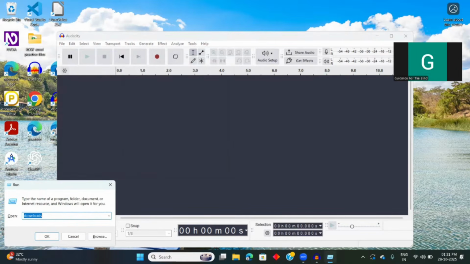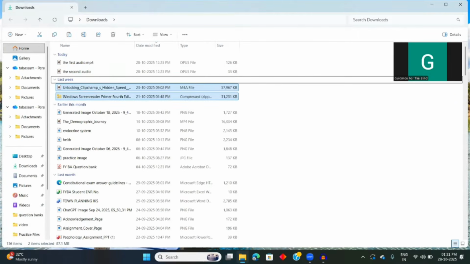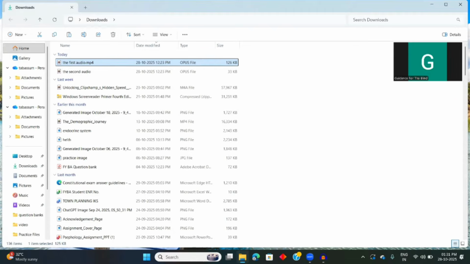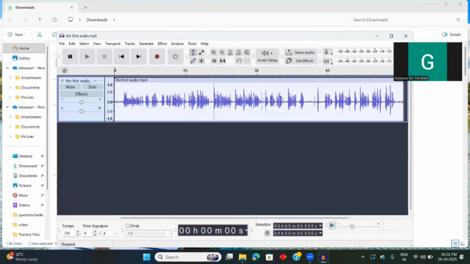Videos. Downloads. The first audio. The second. This is the audio which is named the first audio. What I can do is simply copy this file using Ctrl C and paste it in Audacity, here in the track view table. I will press Ctrl V. And here the audio has been pasted.